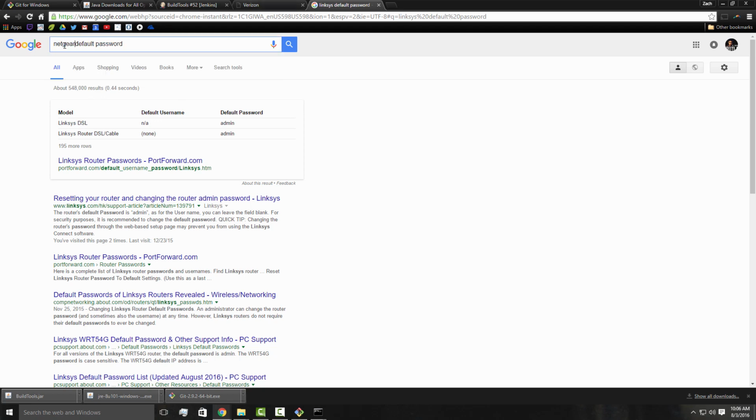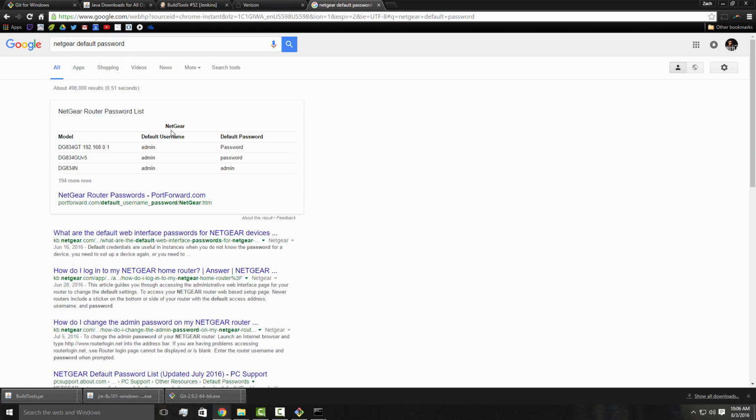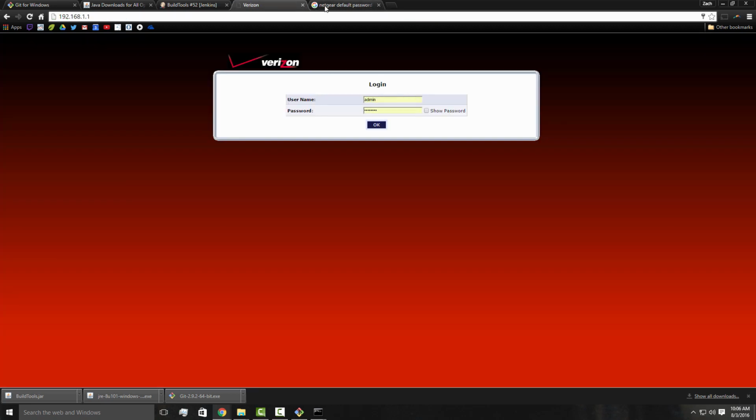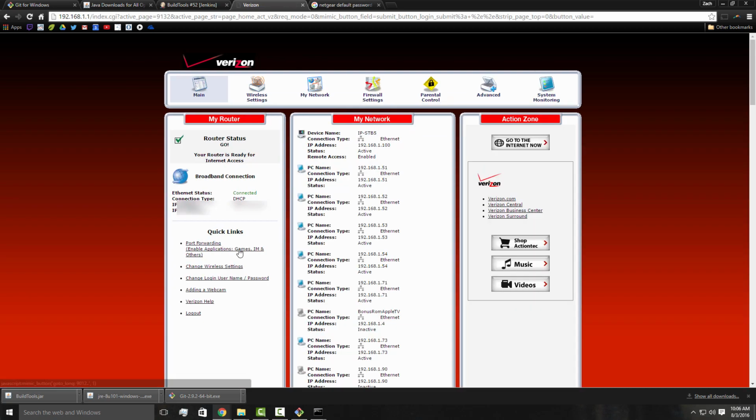Let's see, Netgear. If you have a Netgear router, search Netgear default password, admin password. So yeah, look around, use the specific model number of your router to figure out what the username and password is. A lot of times too, you will actually find it on the bottom of your router. If you have problems, put the model number of your router in the description and I'll help you look for whatever you need. Now I'm going to log in and I'm going to go to port forwarding.